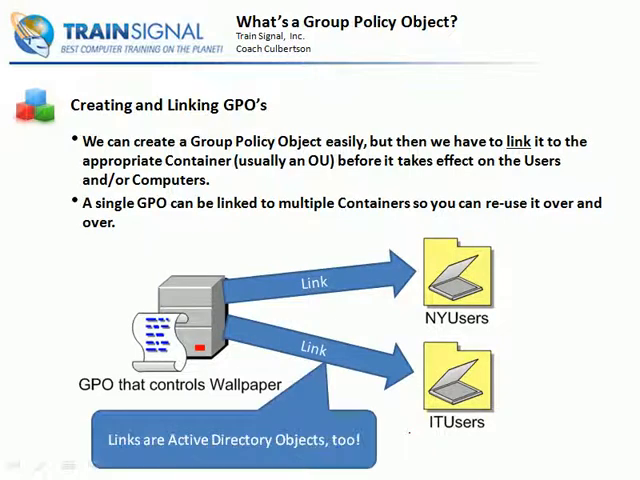Now, let me tell you something else here. This whole link, when I was talking to you, links are not difficult to understand. But to throw a little bit of a wrench into the mix, a link is actually an Active Directory object too. So much of the stuff that we're doing in this whole video series is all about Active Directory objects. So not only is the group policy object that controls our wallpaper an Active Directory object, and our two organizational units Active Directory objects, but also the links that allow us to control the wallpaper, that's an Active Directory object too.